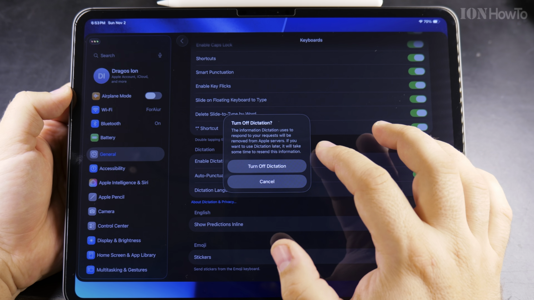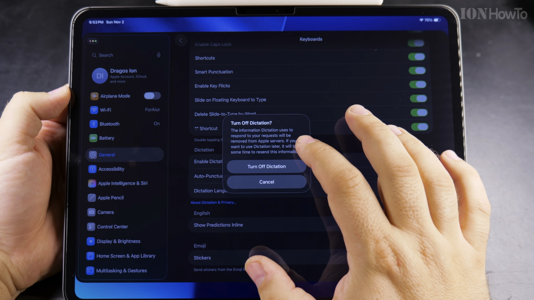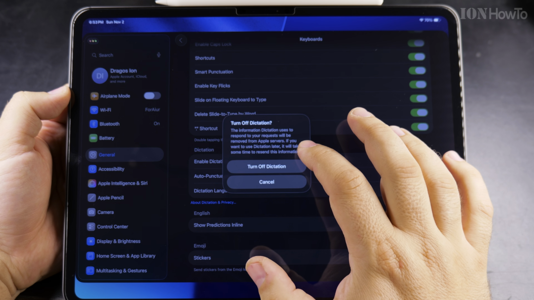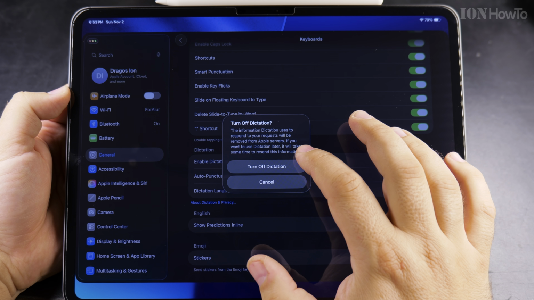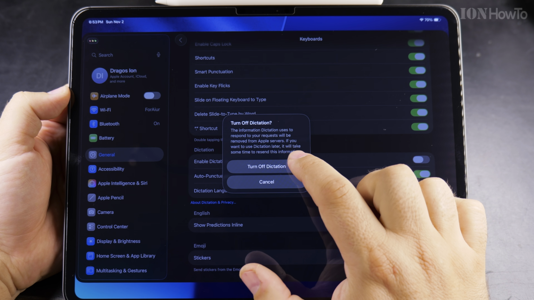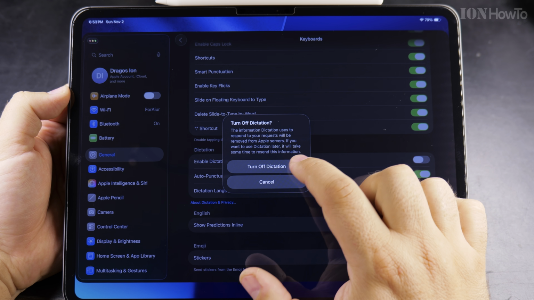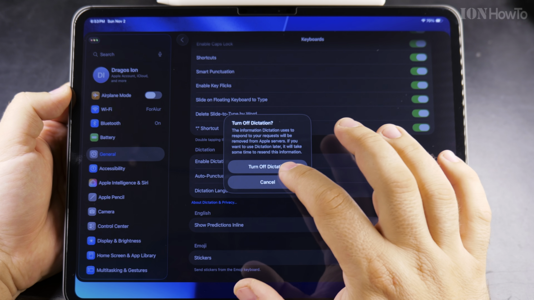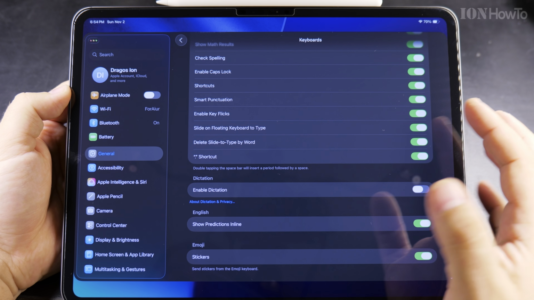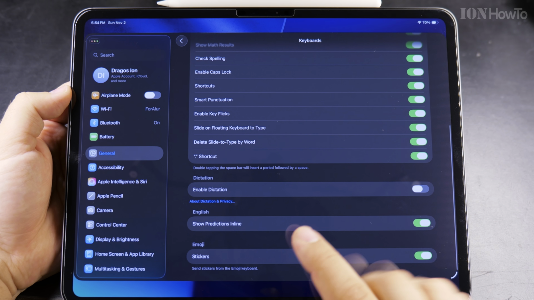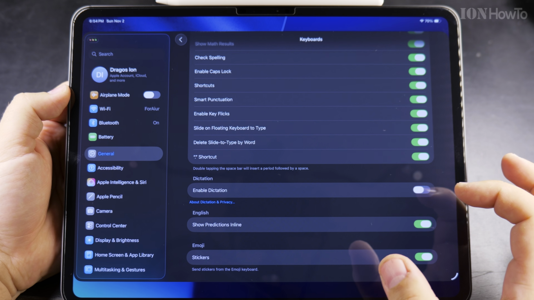So you have this notification: the information dictation uses to respond to your request will be removed from Apple servers. If you want to use dictation later, it will take some time to resend the information, so that's okay. I want to turn it off to show you how it's off. I use dictation, but this is how you turn it off.